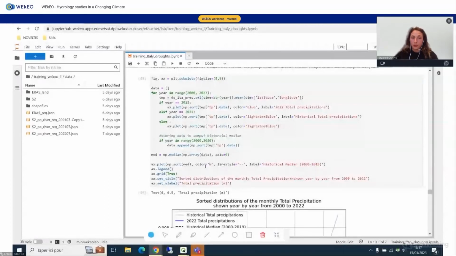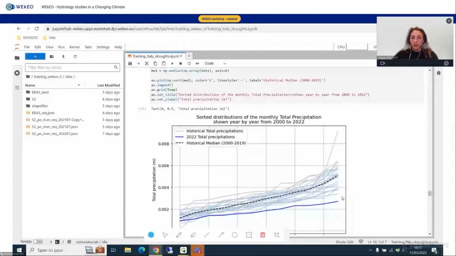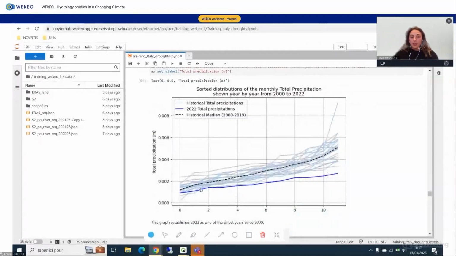In this cell, first we sort the months so that the curve keeps increasing. And the analysis that we can make is that, again, 2022 seems to be a very exceptional low precipitation year. It's lower than all the 20 previous years.